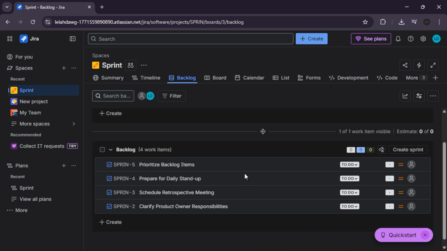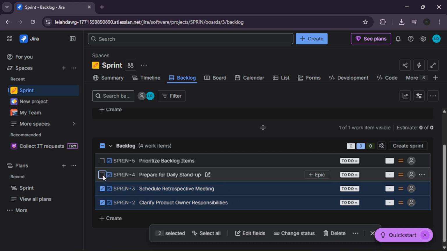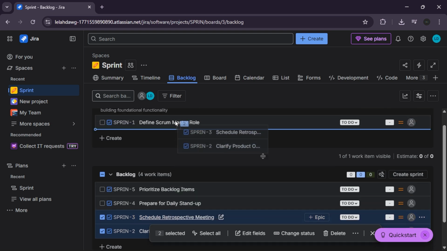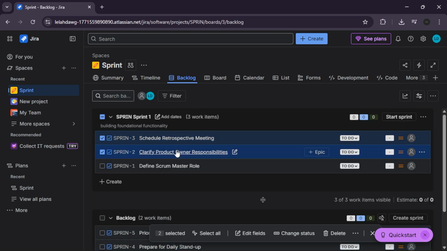You can also right-click an issue and select Send to, then Sprint Name, or use the Shift key to select and move multiple items in bulk. Use filters or labels to quickly identify and pull in issues that were discussed and prioritized during your planning meeting.